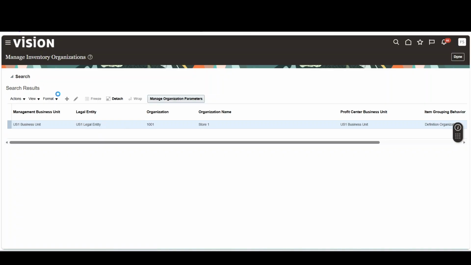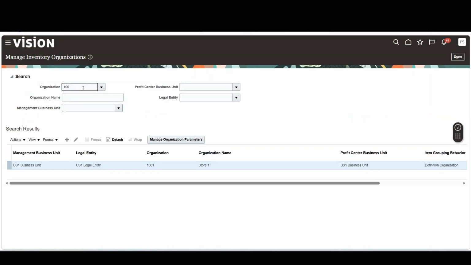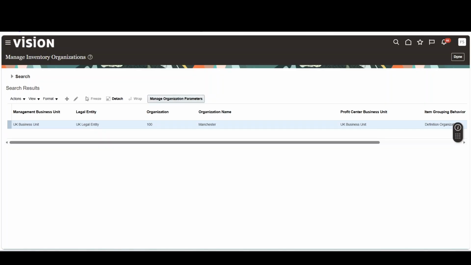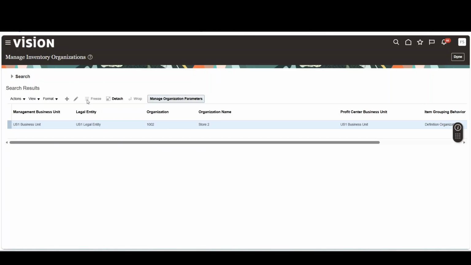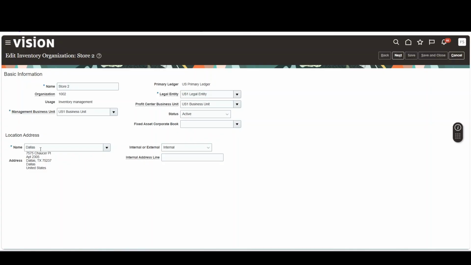Similarly, we'll search like this for the different one, 2. Here you can see Store 2 is created. So we'll validate the parameters. Here you can see the Dallas location, because we have copied the same location from Dallas. All other parameters we have copied from Dallas, so it shows the same US1 legal entity, US1 business unit, even the location same as Dallas. Only the store name and the org code are different.